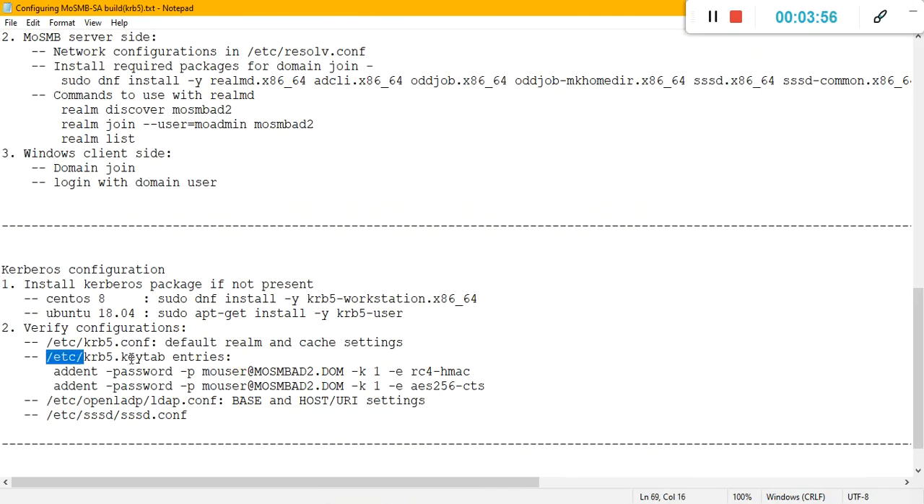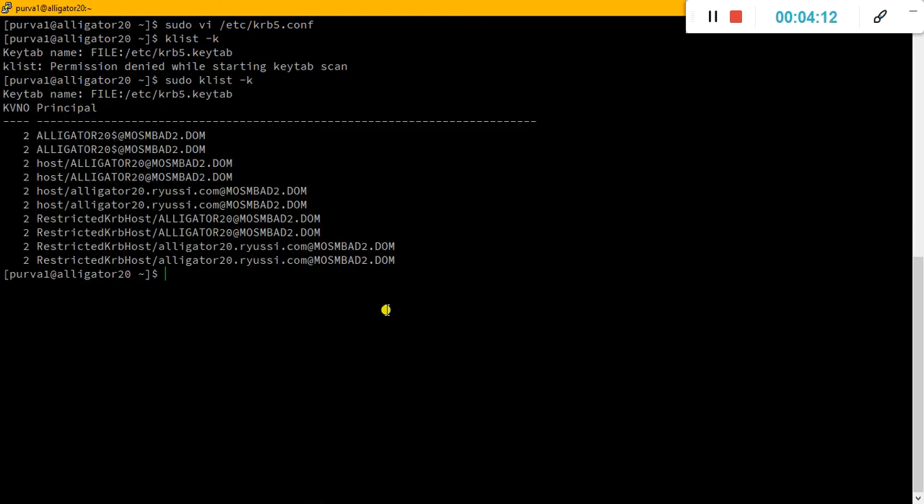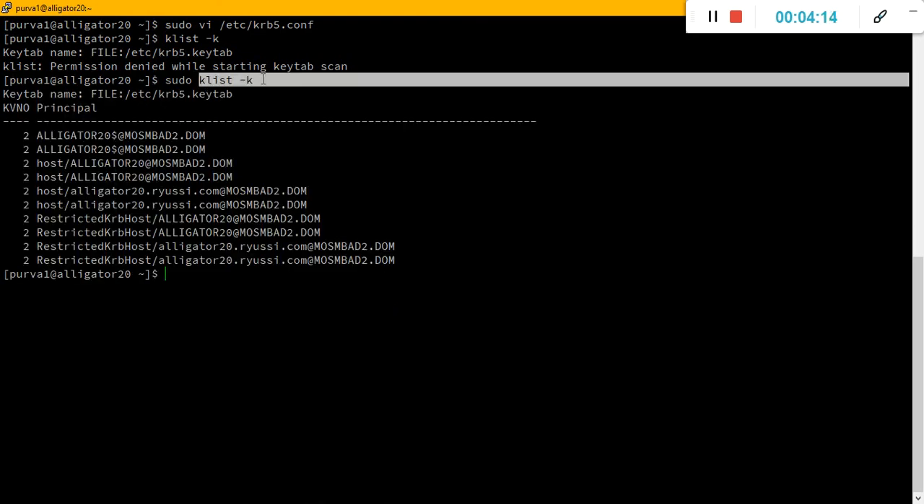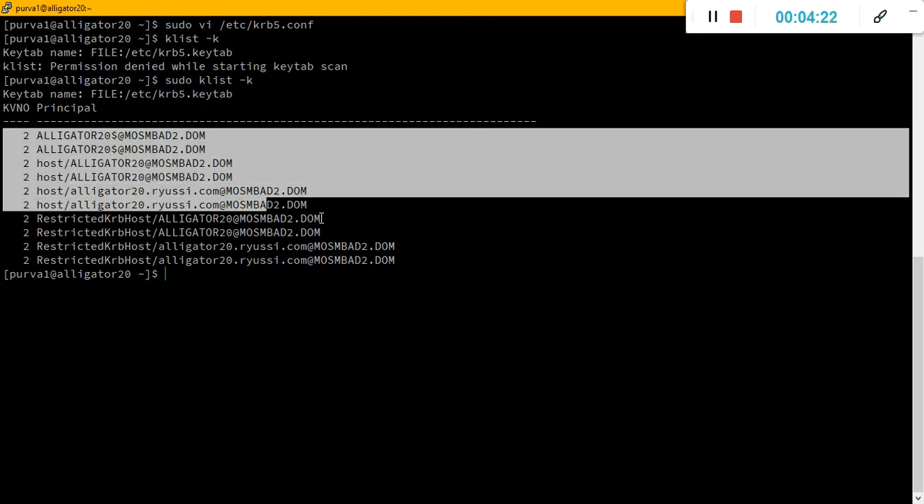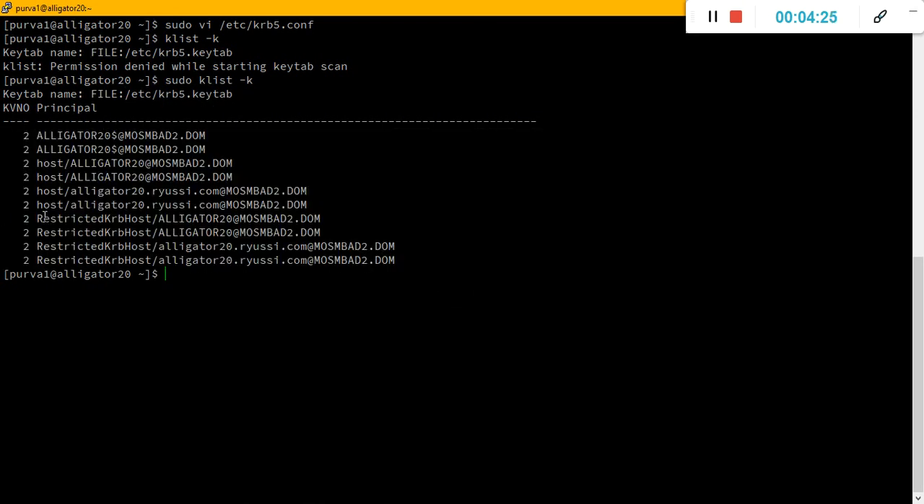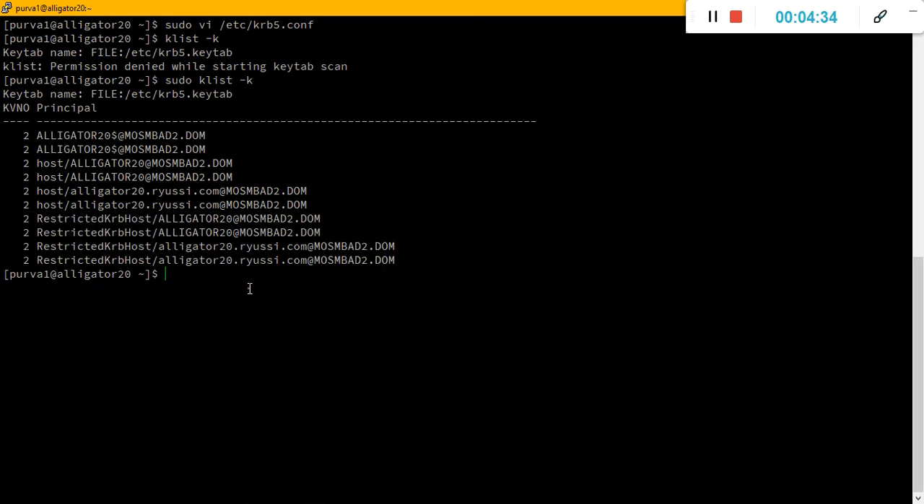After this, we will go through the Kerberos keytab related entries. So to check the Kerberos keytab entries, we run the command sudo klist -k. This klist -k command reads the file located at /etc/krb5.keytab. So after domain join, we get this file created, and as per previous demo, we have removed these restricted entries from the AD side. So there is no necessity of removing these from the server side.